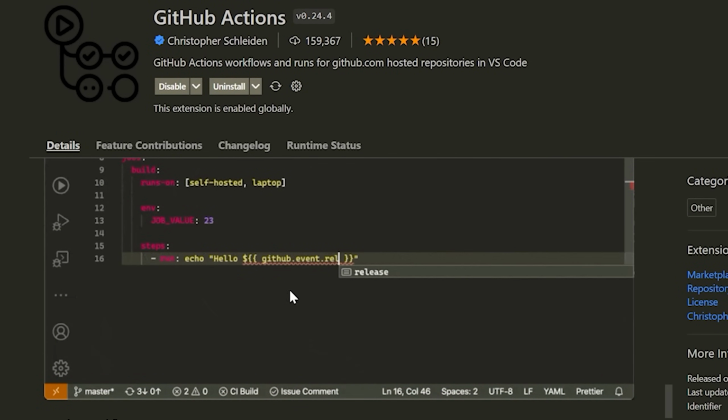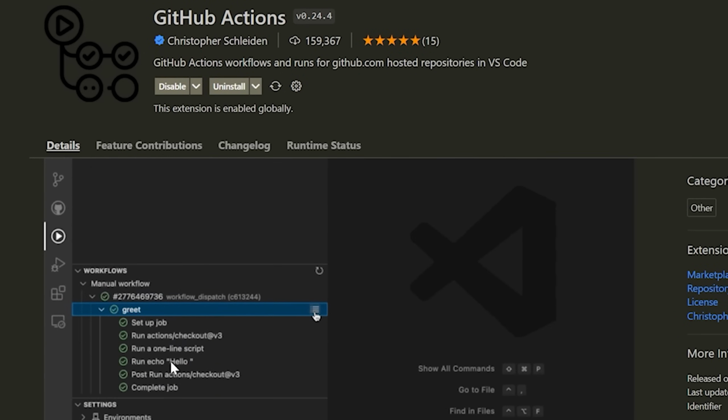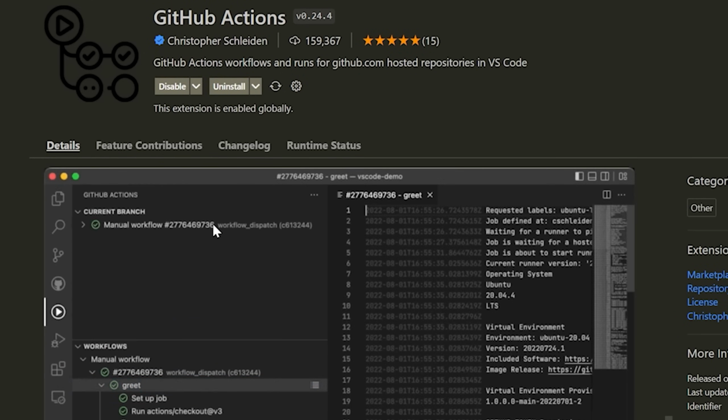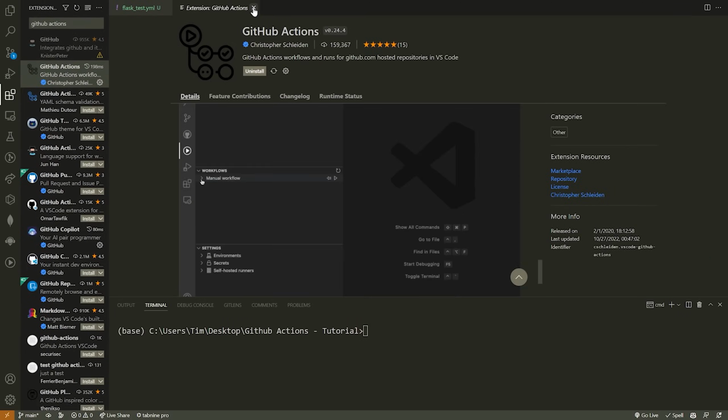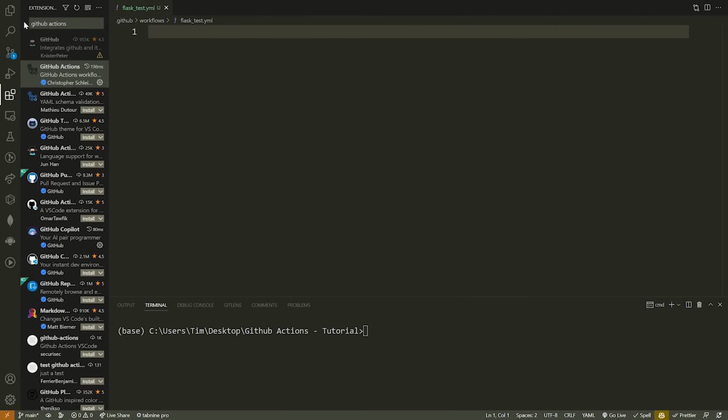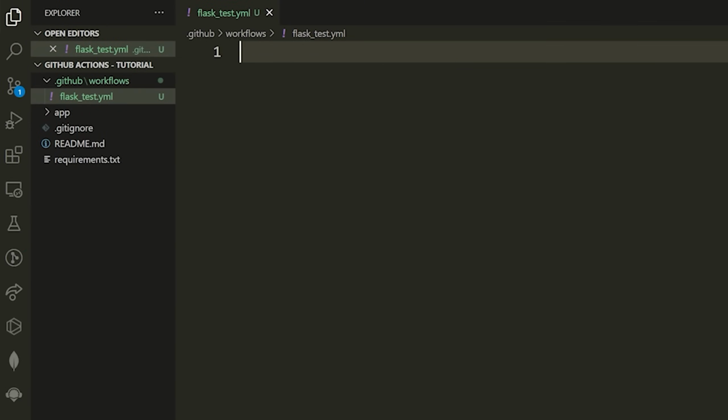And now that we have this, as I was saying, you're going to have some live autocomplete, and you're going to be able to view the status of any of the workflows that have run based on, say, a pull request you submitted or something along those lines. Okay, now that we have that, let's go into our YAML file and start defining a workflow.